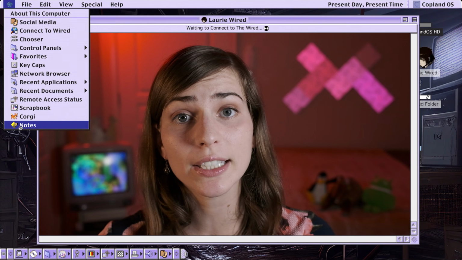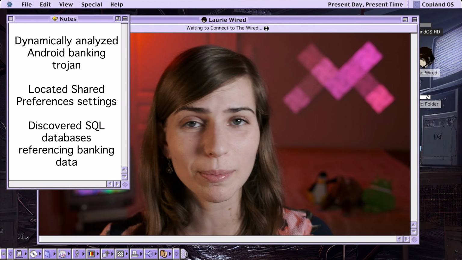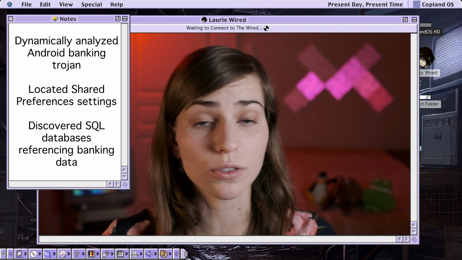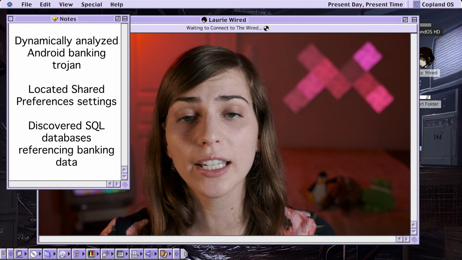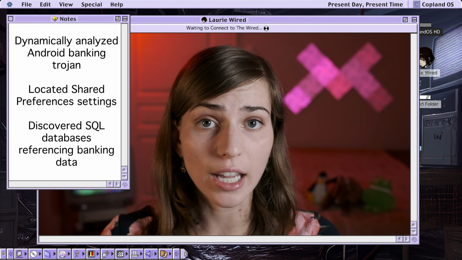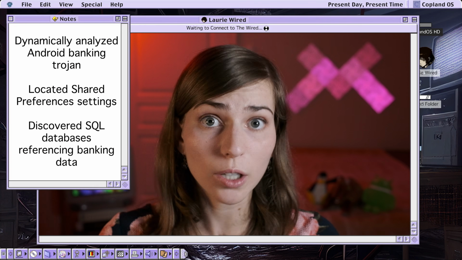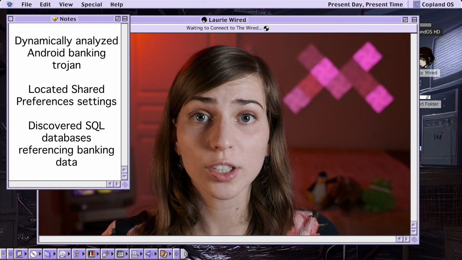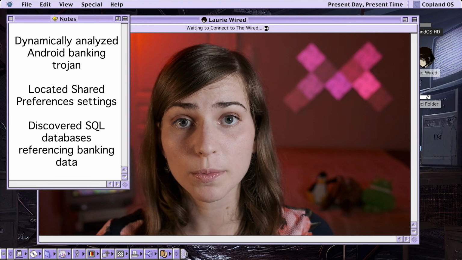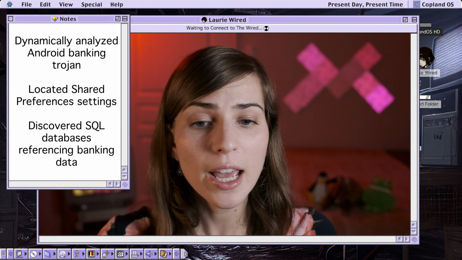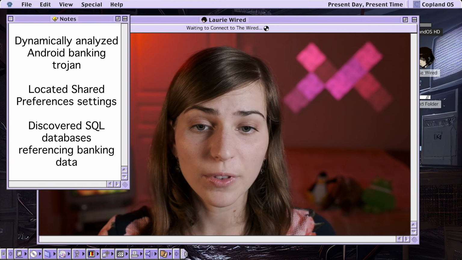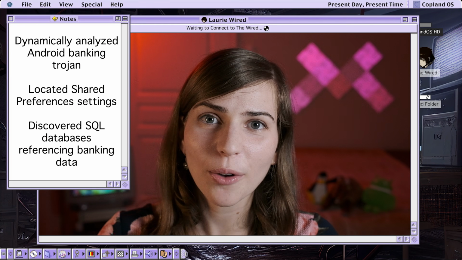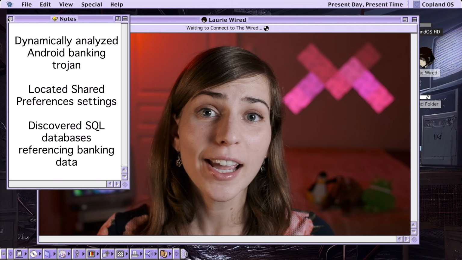In this video, we continued our analysis of our Android banking Trojan, and we actually found a lot of interesting stuff from actually just running the application dynamically inside of an ARM-based emulator. So we found the shared preferences that was in an XML format. We also found that it was actually creating a SQL database where it was potentially storing a ton of different banking-related data and stuff that it might find while it's spying on the device. So in the next video, we'll go ahead and jump back into the code and see what we can find from there.